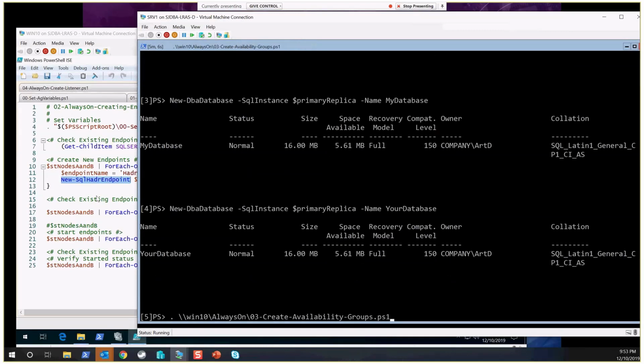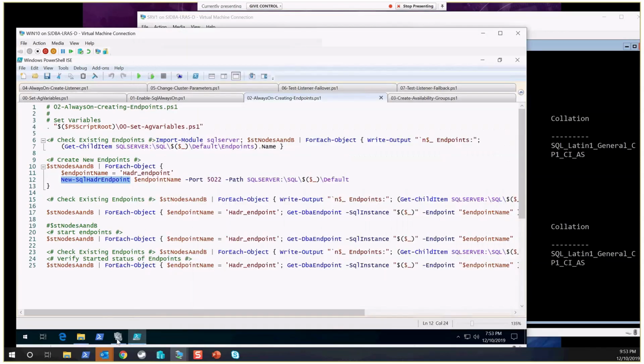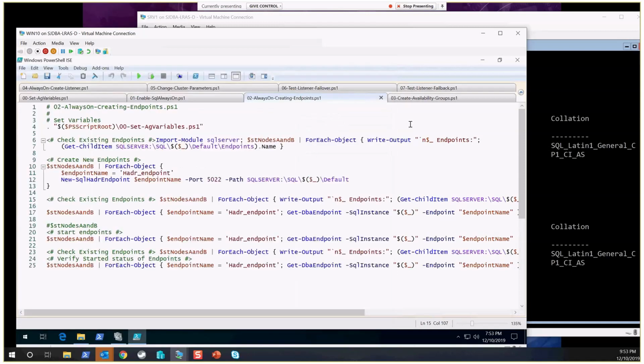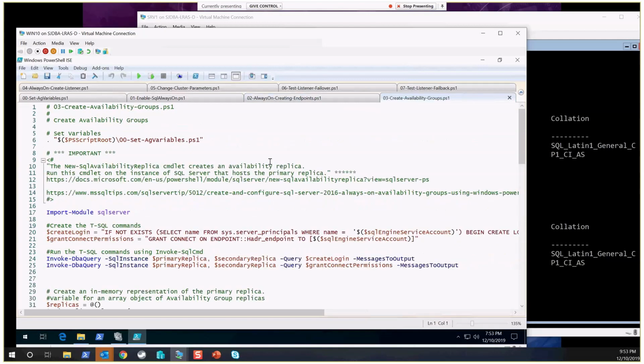So the next step is to create the availability group. So again, we don't have any roles yet. All we've done is enabled the feature for the availability groups and created the endpoints that mirror between the two nodes in the cluster. So this is what the next part's going to look like.